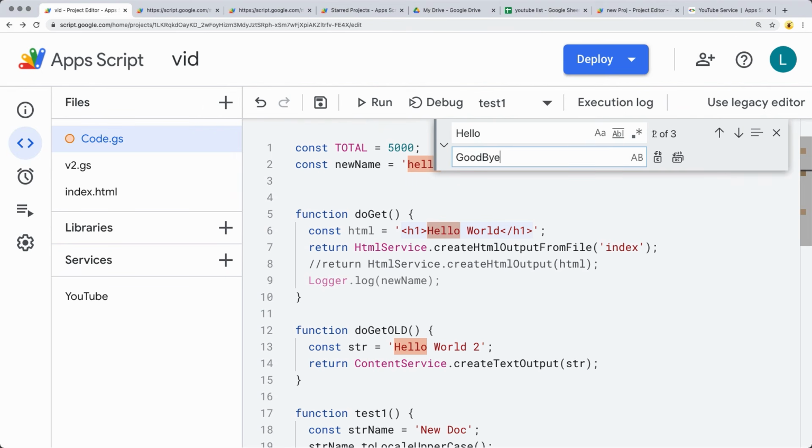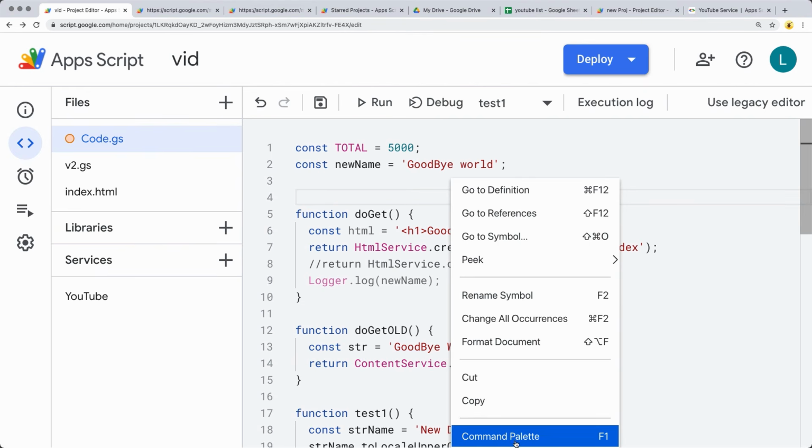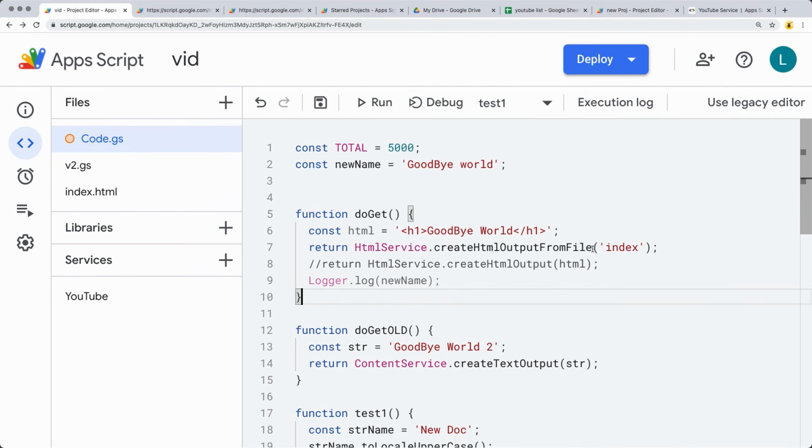It tells us how many instances it's found, so 2 out of 3. We can also replace, and we can replace all. So we can go to the previous one that it's found, go to the next one, and again back to the previous one. If we want to just replace all of them, we can do a replace all, and now we've got no results found. So the command palette has given us quite a few options now with editing, finding and doing a replace.